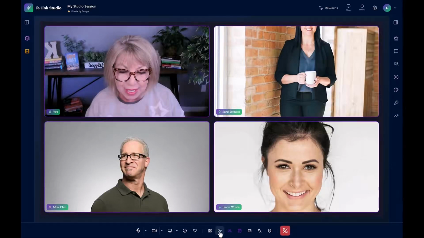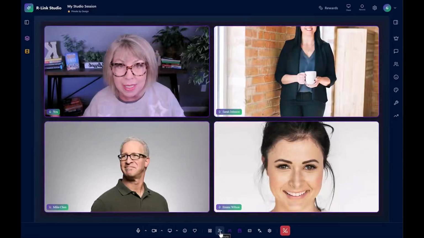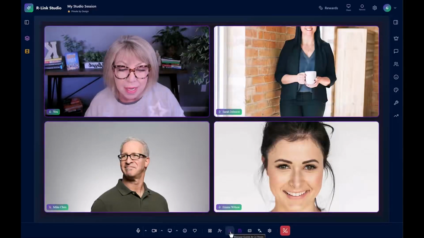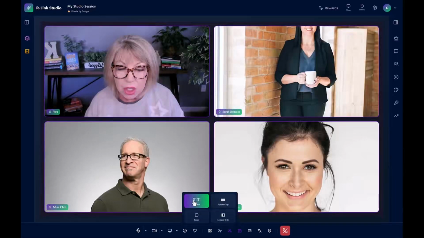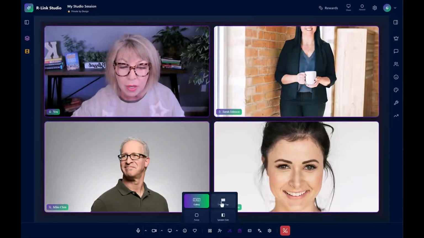And then these are just invite options. So inviting, quickly finding your room, sending a link to someone. And this is managing your guest and co-host. Again, just keeping everything at your fingertips. This is a view option. So you can change from gallery view, which we're in right now, to speaker top, to focus, or speaker side.